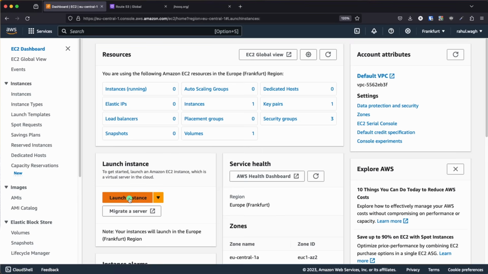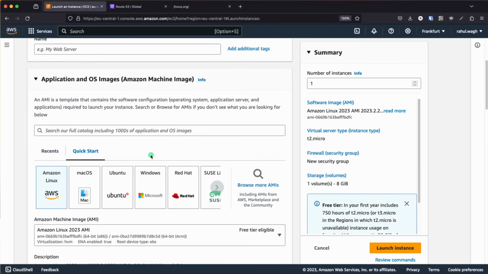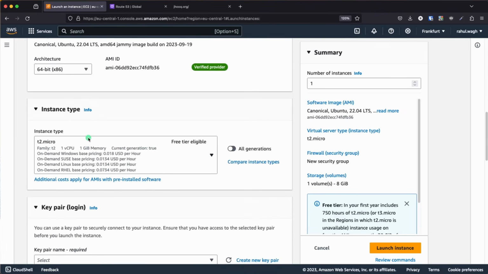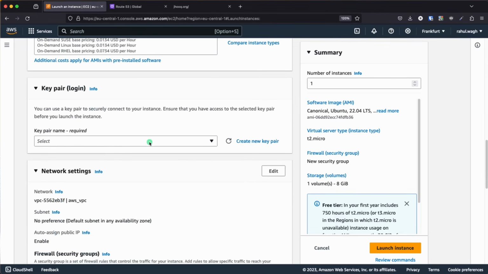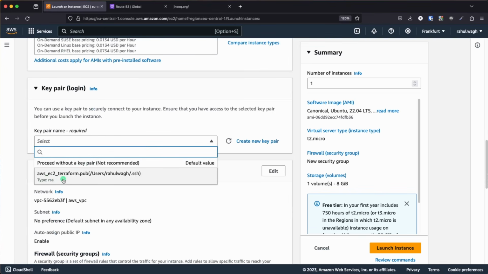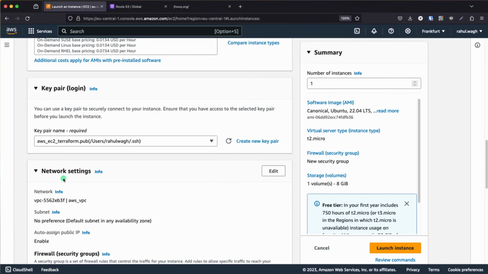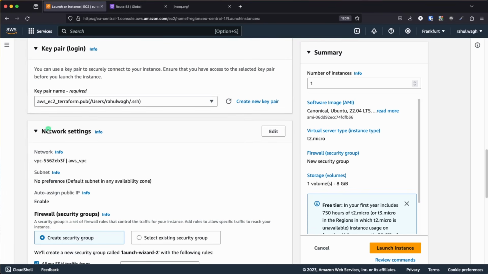Now click on launch instance. Here I'm just going to choose a test EC2 instance, choose Ubuntu as my base image, and instance type t2.micro. The key pair, I have already created, but if you want to create a new key pair, you can click on create new key pair, and that will let you create a new public and private key for our EC2 instance. All right, so that's been done. Click on network settings. We need to edit this network setting now.